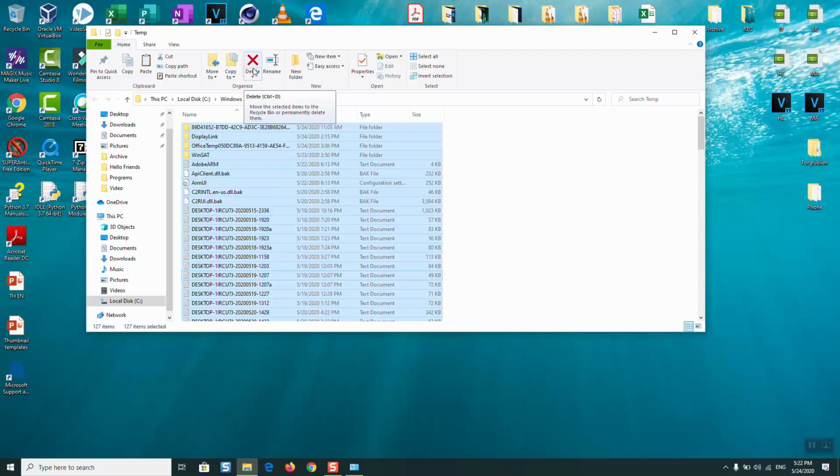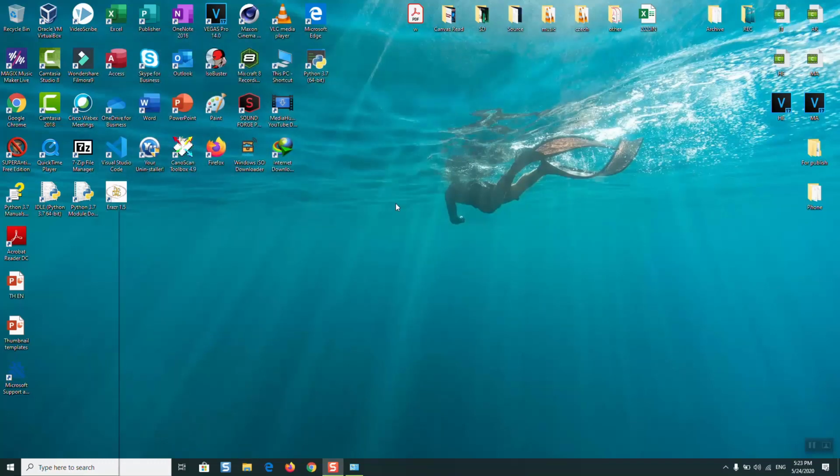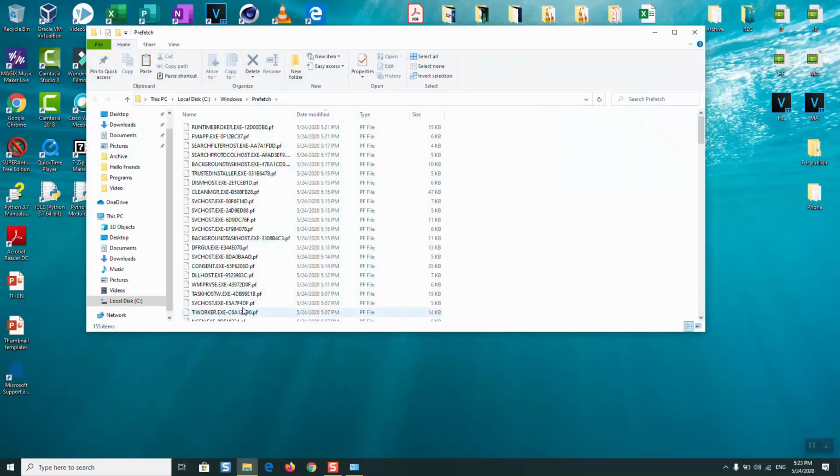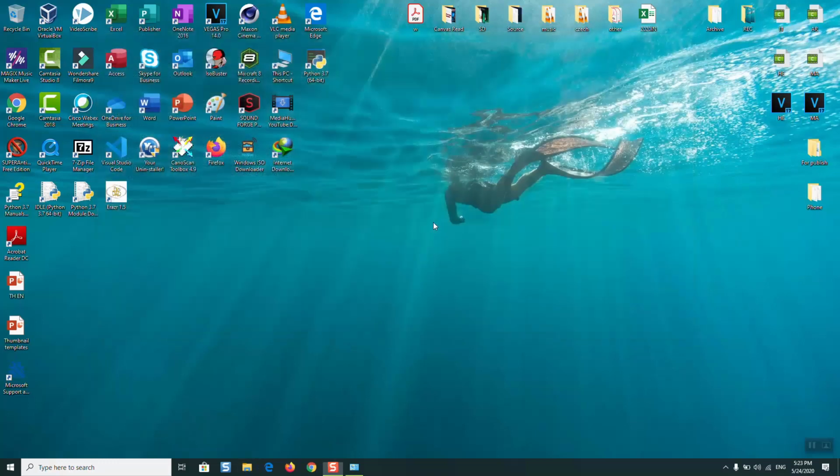Before you do that, make sure that you have closed all the applications and that you have nothing stuck like a Word file open or a PowerPoint file open. The next thing, we will go back to our run application and we're going to type prefetch, and we're going to click OK. Next thing, you want again to select everything and click delete, and you want to close the file once you are done.